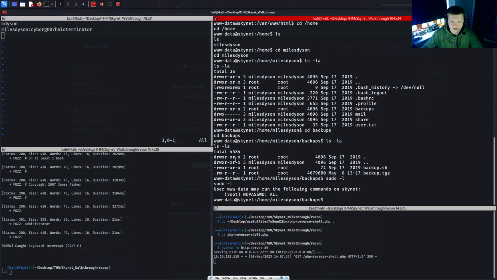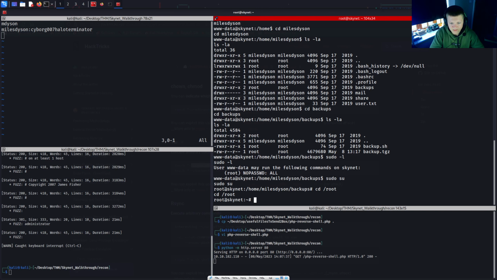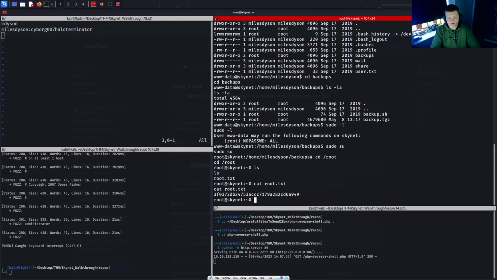And look, before it was prompting me for the password, but when this crontab ran, it executed a tar. The flags of the tar command executed a bash script, and that bash script injected the access into the /etc/sudoers file. So now I can go sudo su, and I'm root, and that's quite cool. I can cd into root, and I can cat out the root.txt. So that's how you privilege escalate.